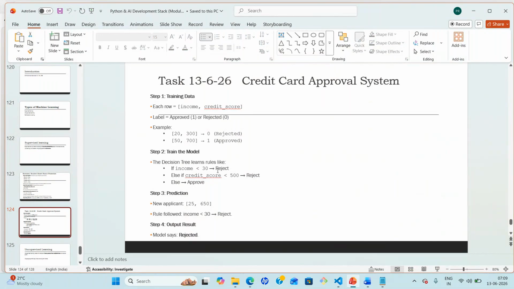If your income is less than 30, you are rejected. If your income is more than 30, you have passed, but the credit score should not be less than 500. They already gave the example here. If these two conditions are there, your loan will be rejected. Otherwise, your loan should be approved. So I want to see these new applicants: 25, 650. This is less than 30, so according to the rules, it will be rejected.